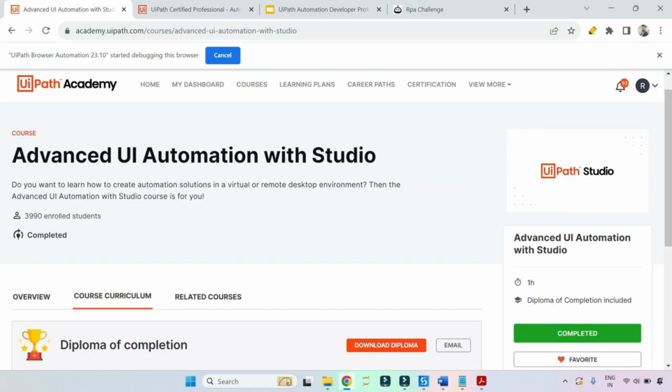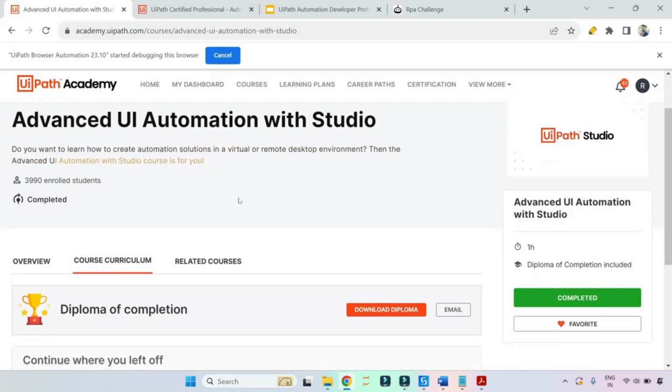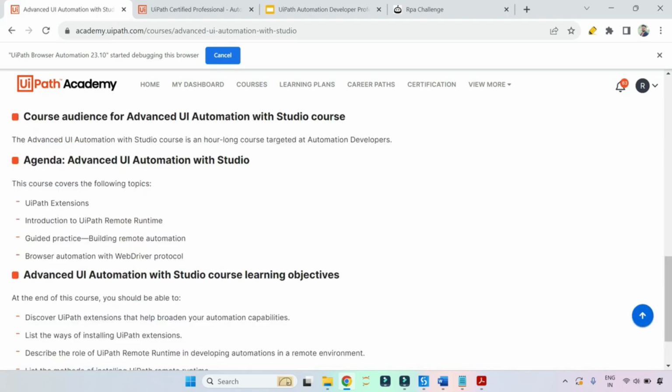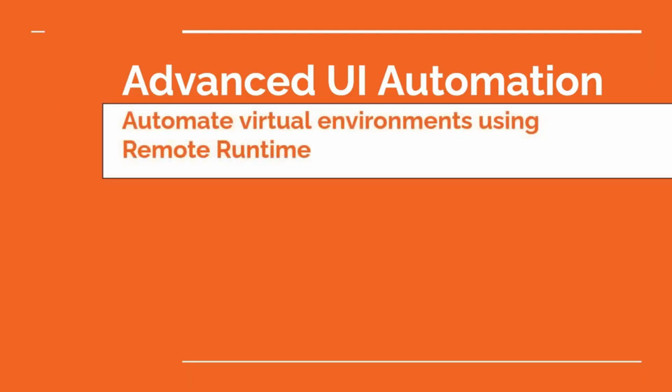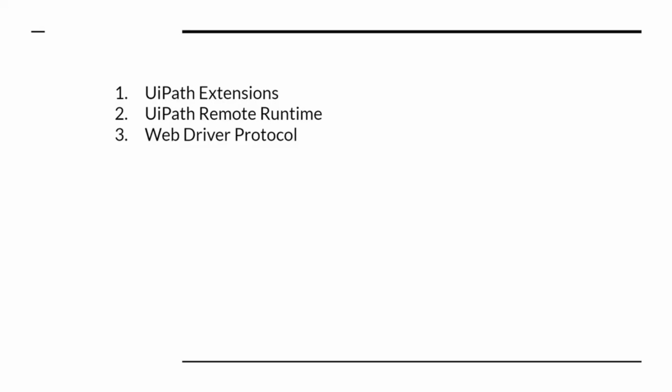So if you look at the description, do you want to learn how to create automation solutions in a virtual or remote desktop environment? Then the Advanced UI Automation Studio course is for you. In this course, you are going to learn UiPath extensions, UiPath remote runtime, building a remote automation, and web driver protocol. To help you understand this topic, I have created a simple presentation which is going to help you understand this topic quite well. Now let us get started.